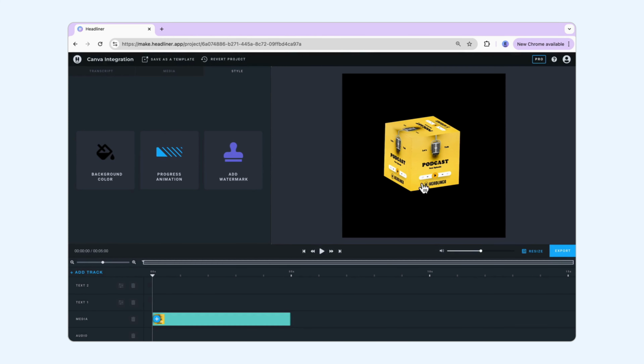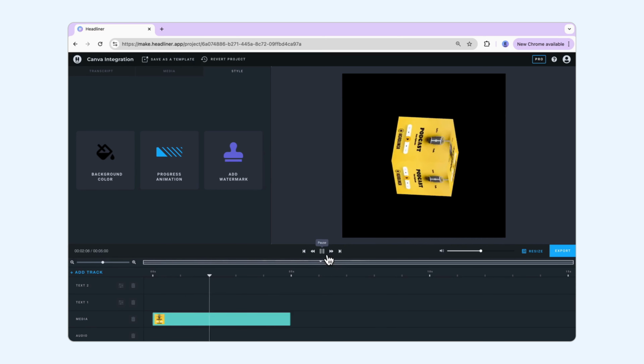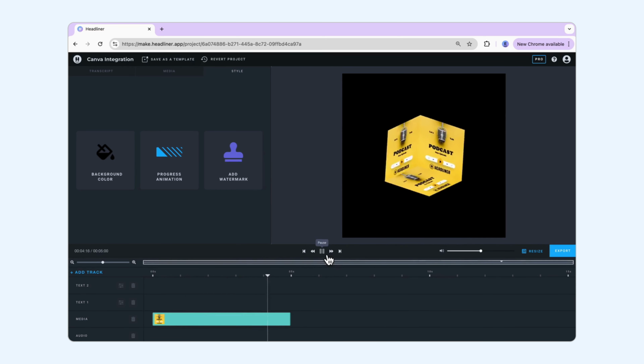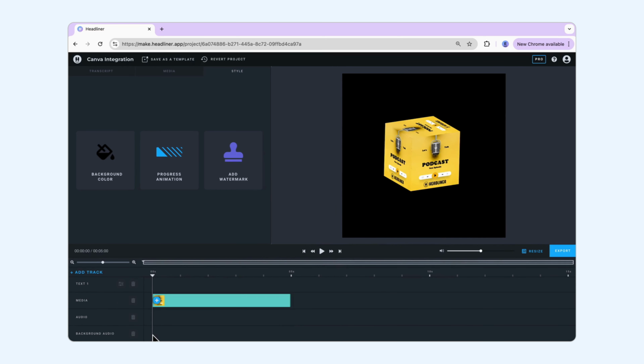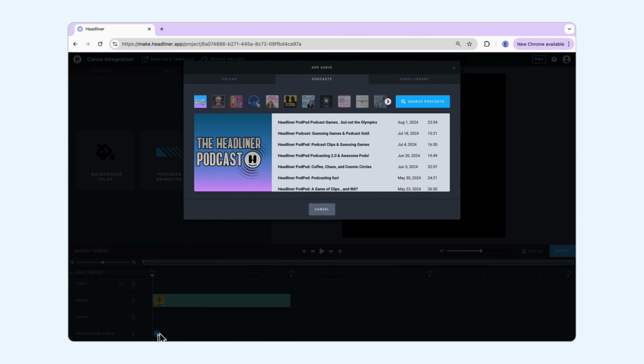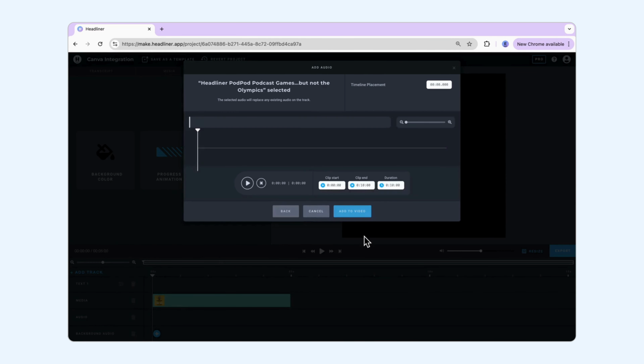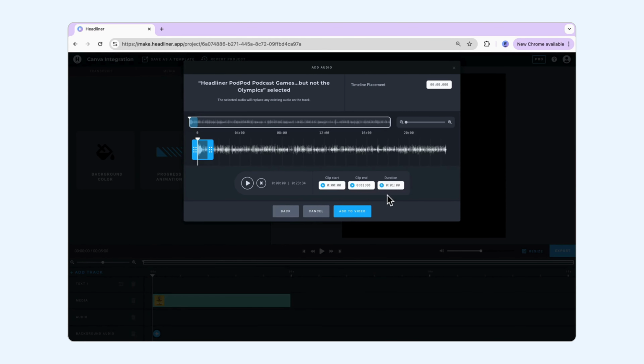And then we can see right here that we've got a really cool animation that I was able to make with the Headliner and Canva integration. So I'll go ahead and click play. You can see right here we've got a really nice rotating cube. I do want to add in some audio, as I am going to make an audiogram, right? So I'll pull in the latest Headliner Pod, and then I am going to create a template.